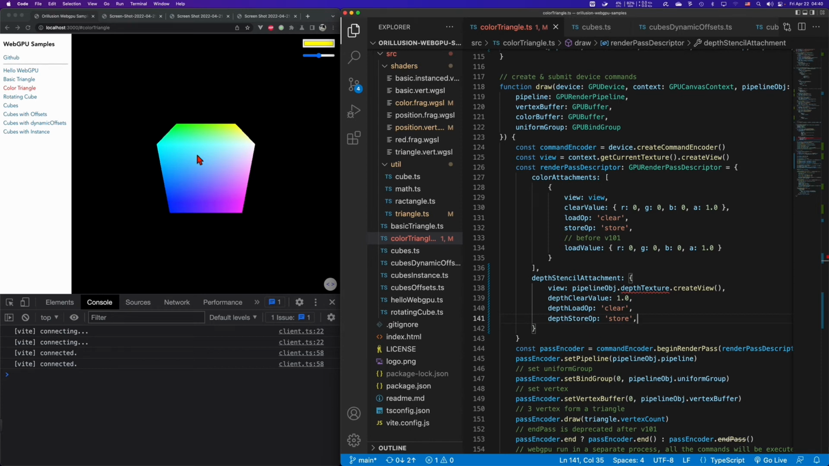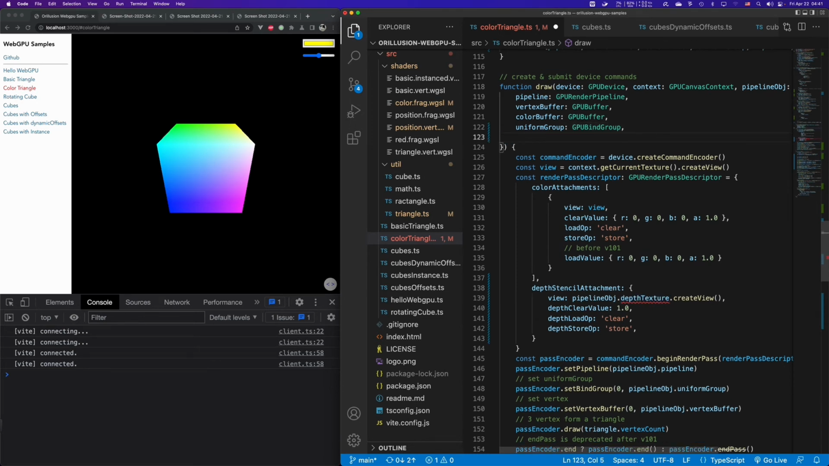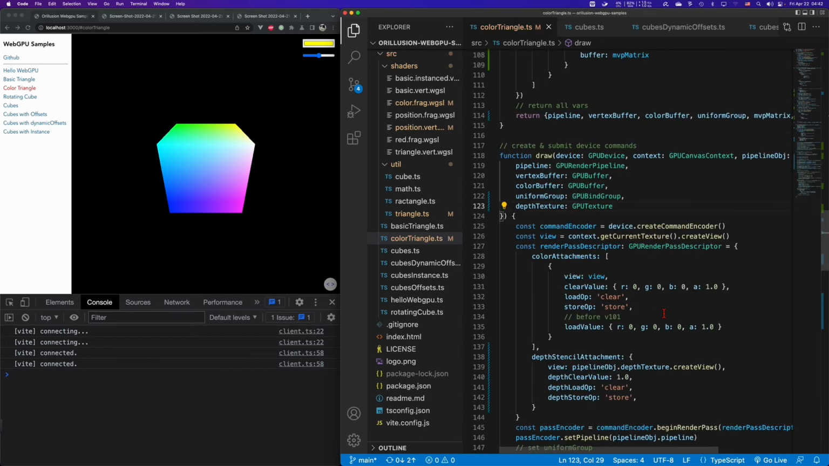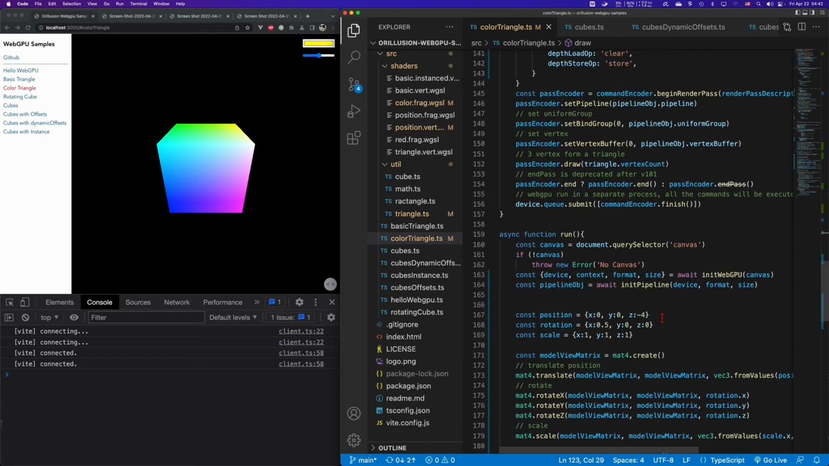Okay, now we can get a good result. The smaller triangle has been discarded because it is behind. It is discarded by the GPU, which saves GPU rendering workload, so it is also good for performance. Here is an error because the pipeline object has not been defined with the type. Okay, let's edit. Now there is no error.